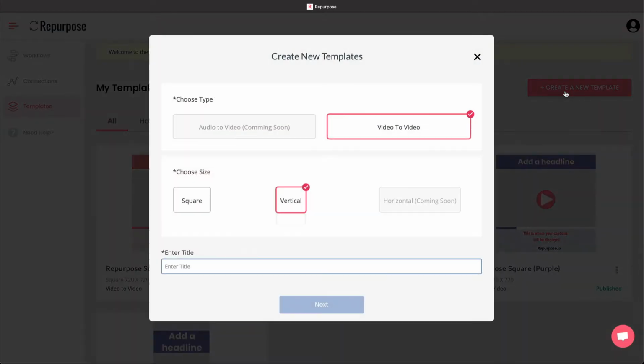First, I'm going to create a brand new template. At the moment, we currently only have video to video templates. So what that means is if you're starting with a video, whether it's a live stream or a video from YouTube or Facebook, and you want to create clips, we currently allow you to design your own templates and use it with those kind of content. The audio to video is coming soon.